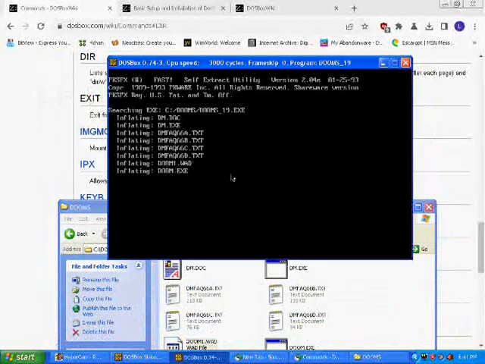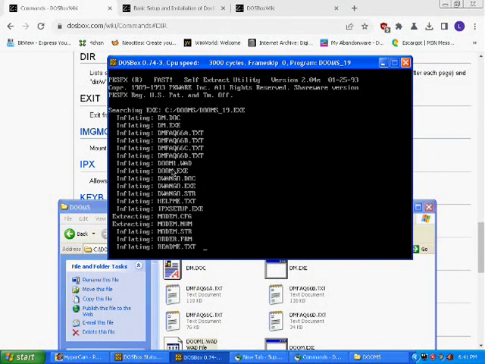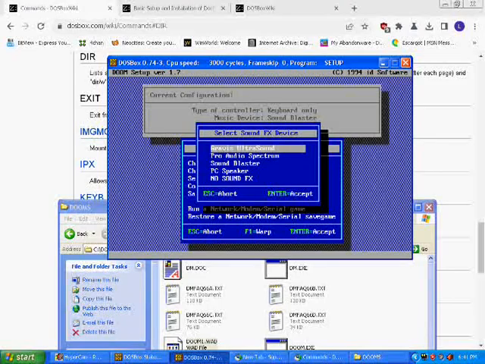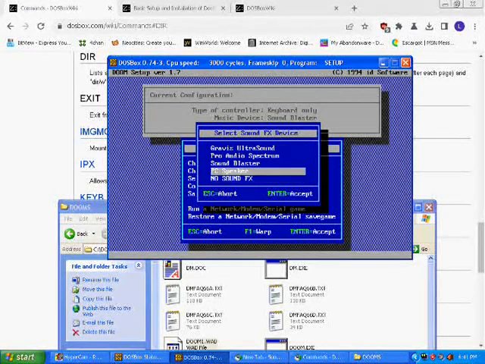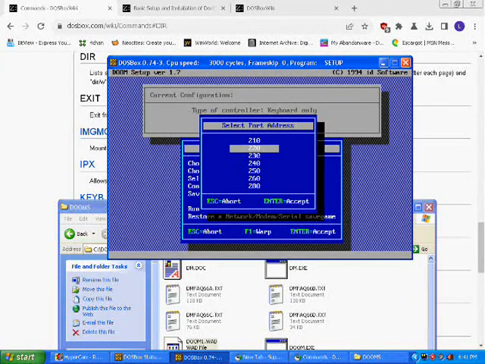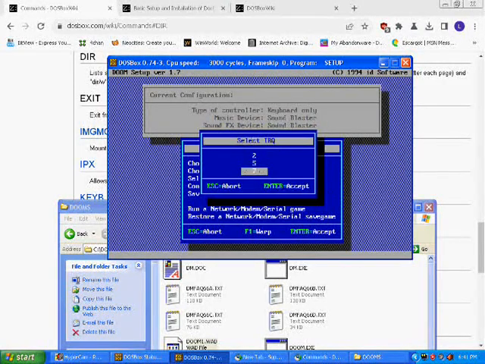See? Oh, the .exe. Okay, there you go. Durango. Modem. What the hell is this? I don't know what any of these are, so I'm just gonna pick the middle one. Select port address. I'm not gonna give it my home address.